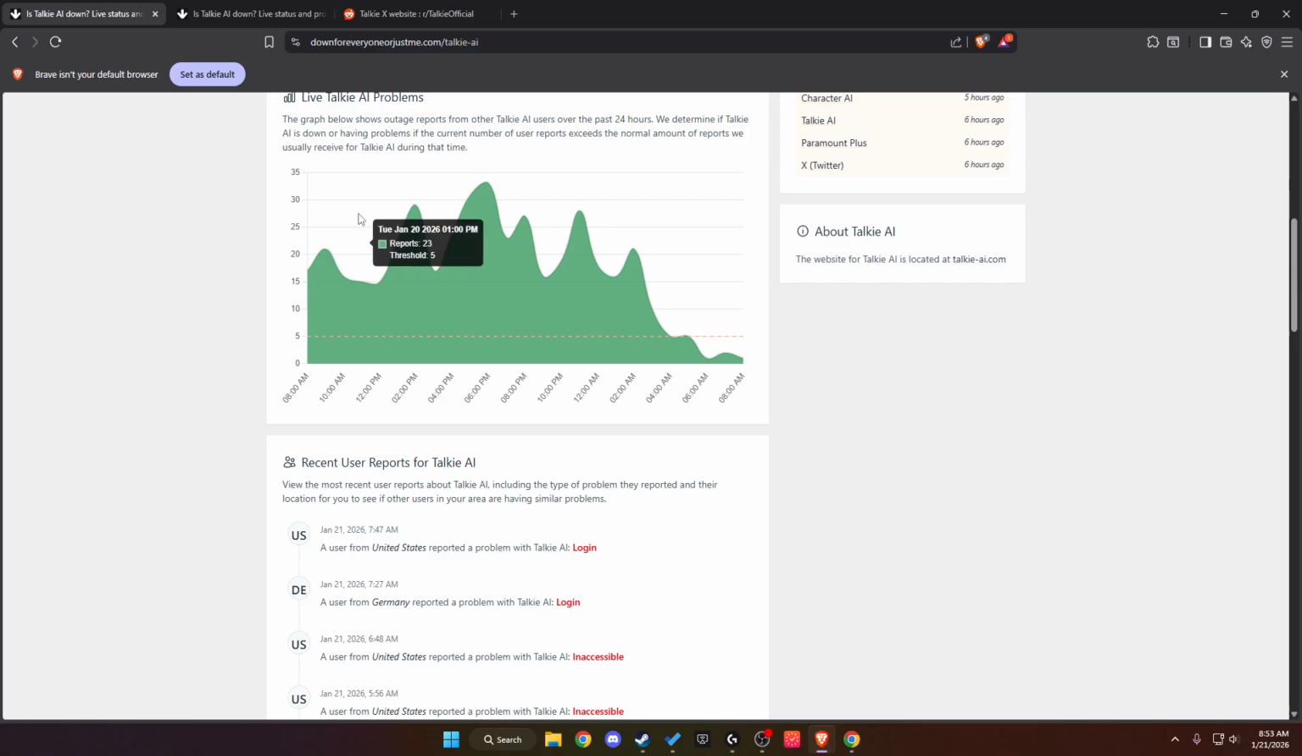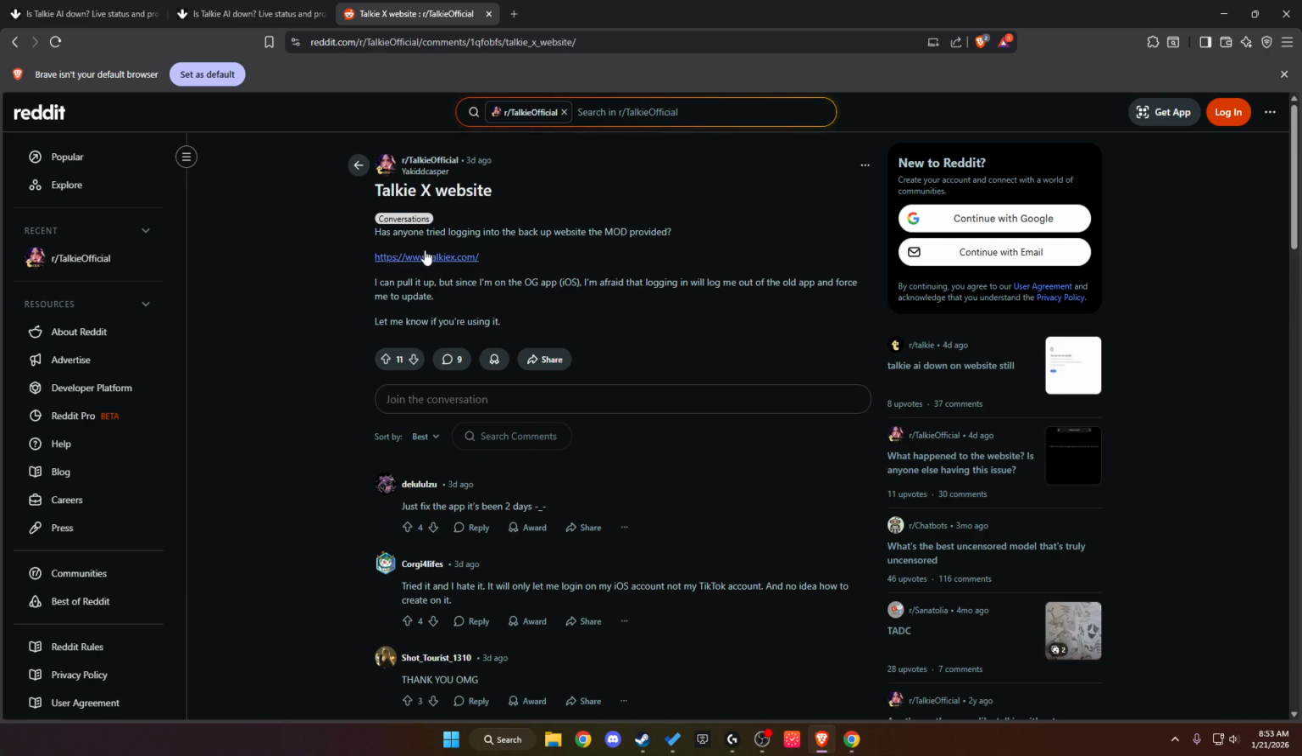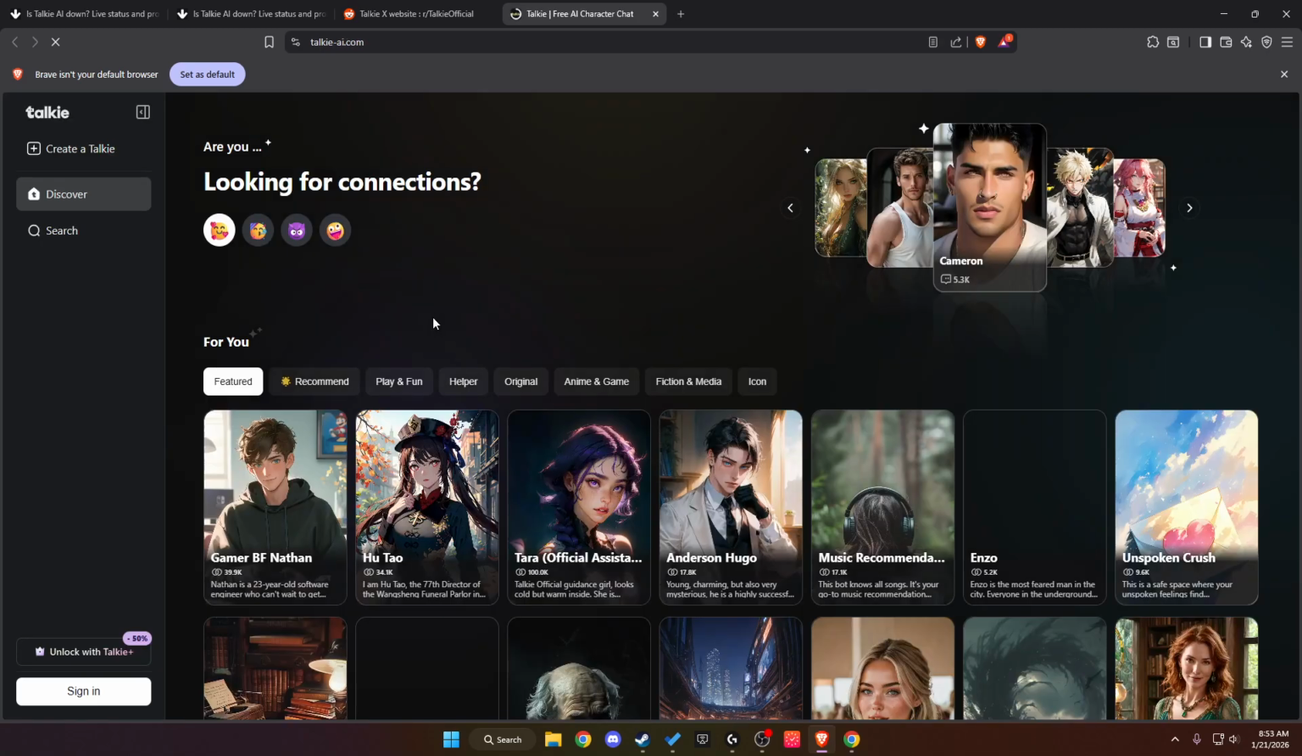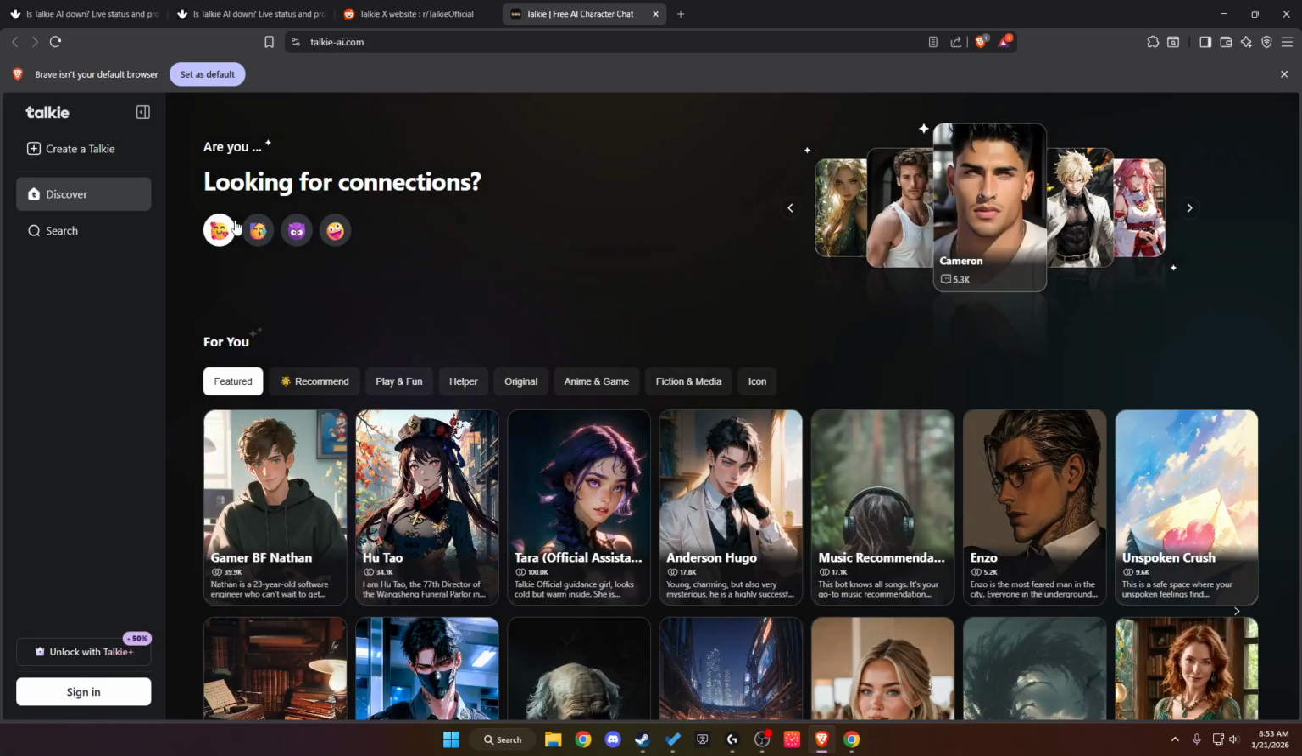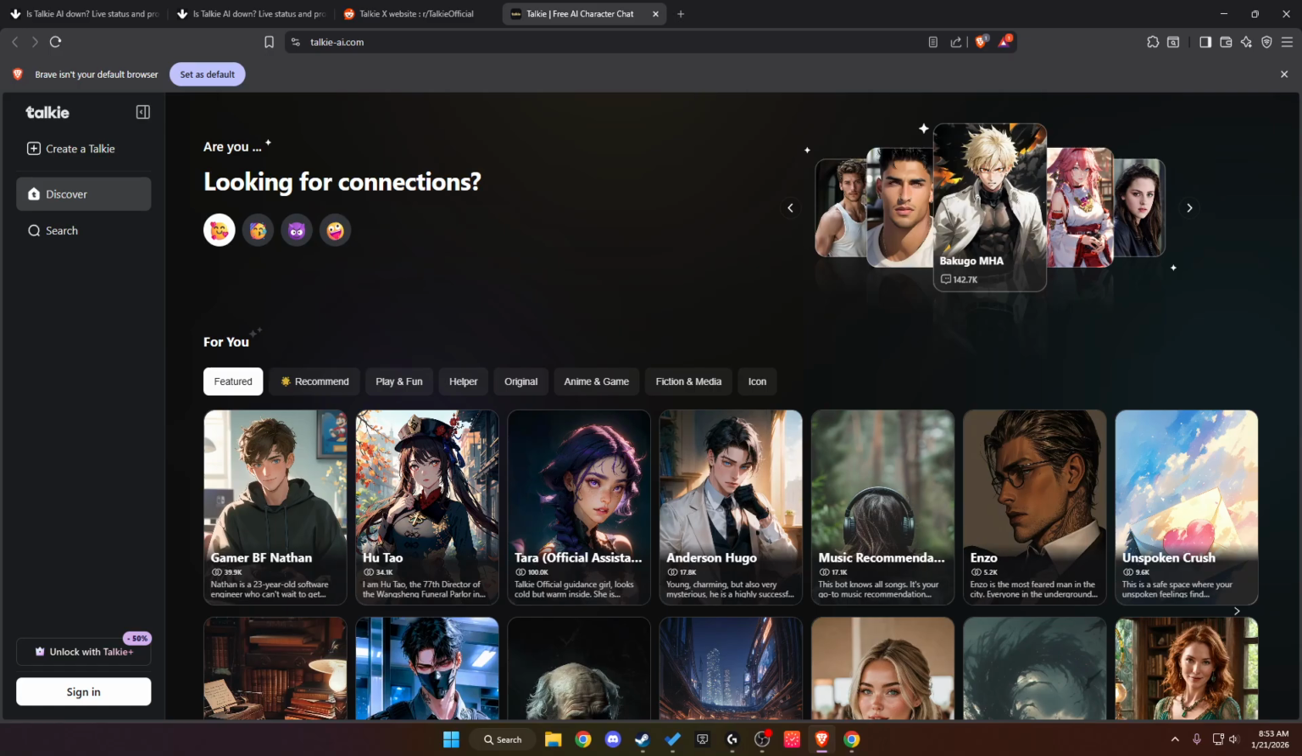Another thing that I suggest you to do here is to look for TalkieX.com, because it's an alternative. They knew they were having some issues and they got a new domain here. So you just need to go to TalkieX, and as you can see here, it's working perfectly fine.